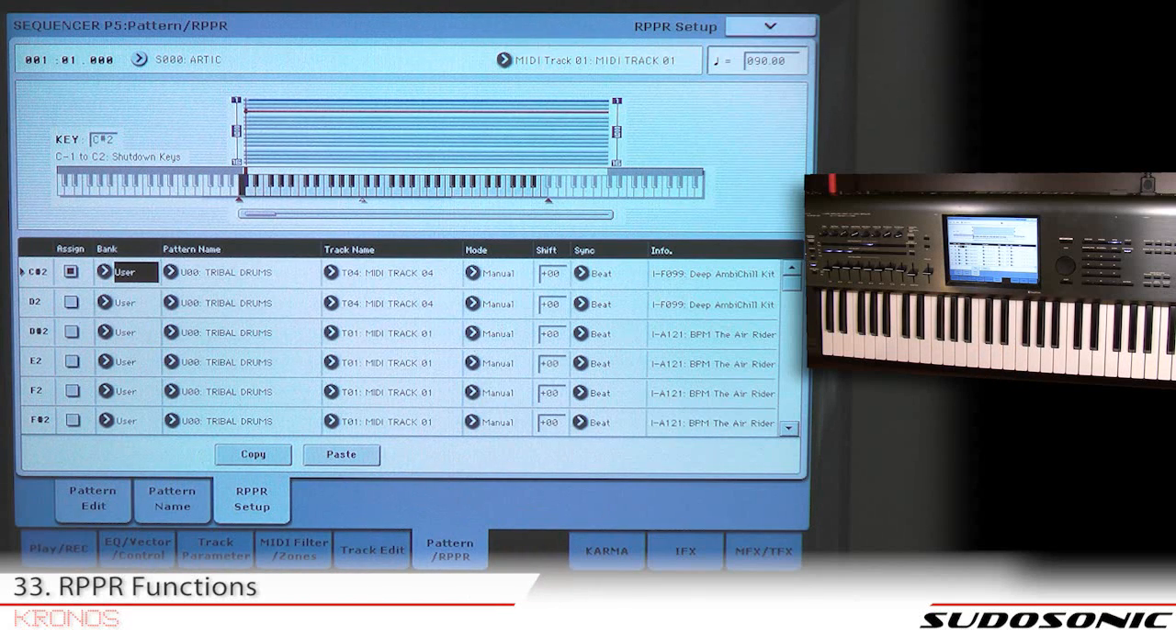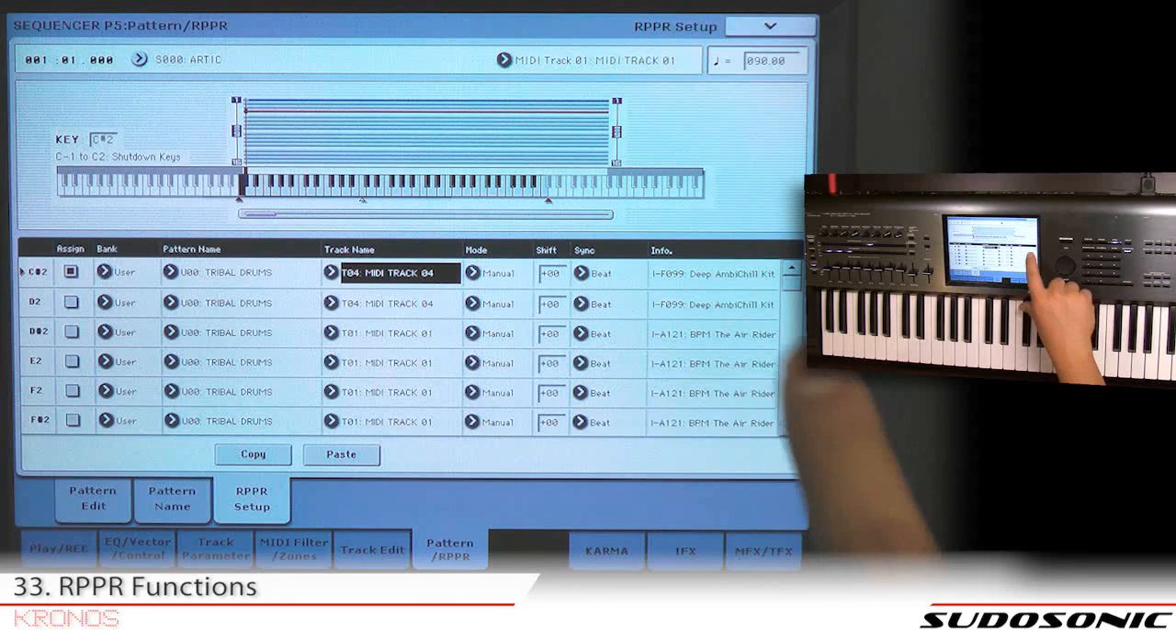Okay, now let's take a look at the first column here. There's an assign column. You have to click on that and check it red in order to assign this key. You can change which bank pattern you're playing, and you can also change where that pattern is playing through to, and we want to leave that assigned to whatever we had that pattern set up to play through, which is track 4. And then over here on the info, it actually shows you which program. It's IF009 Deep Ambient Chill Kit, which is a drum kit type program. It gives you some information there.